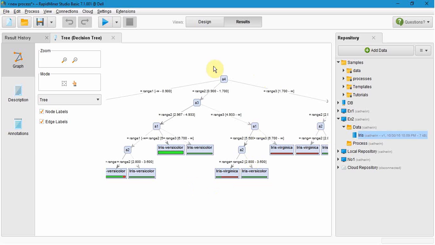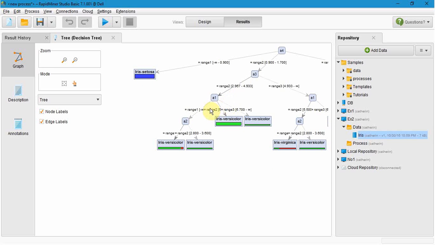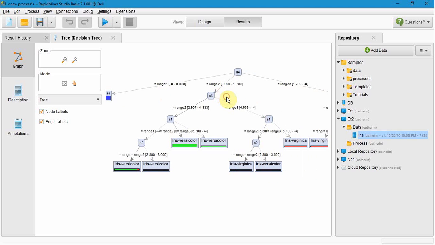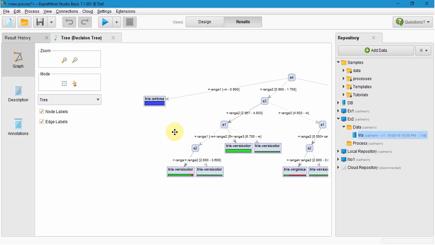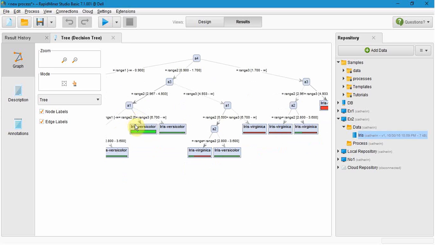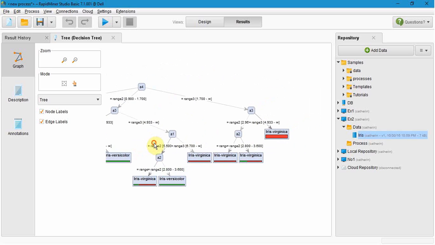Here the decision tree with the largest size is shown, and it gives cases. The output of the first case ranges from range 1, minus infinity to 0.900, and it belongs to the class Iris setosa. Else it ranges in range 2, 0.900 to 1.700, and it goes to the next case and checks the range, and it goes to the next case, and this class belongs to Iris versicolor.